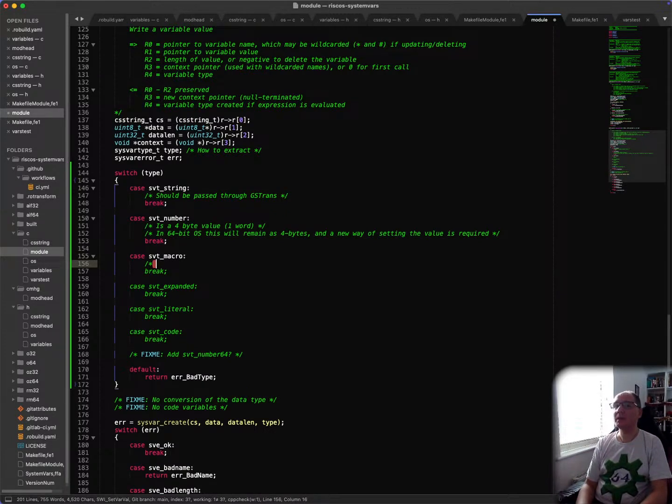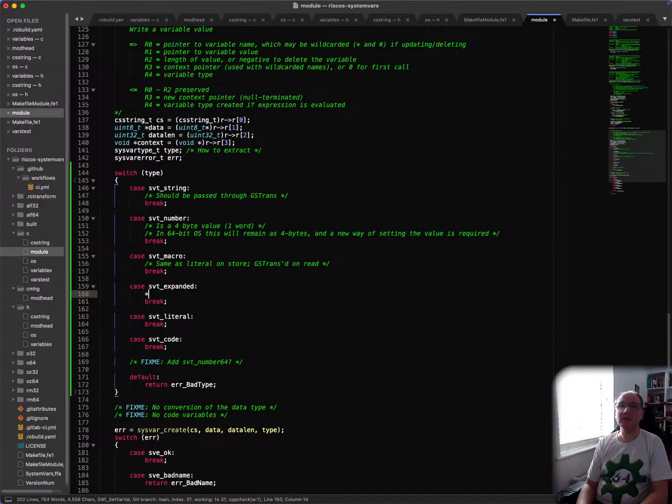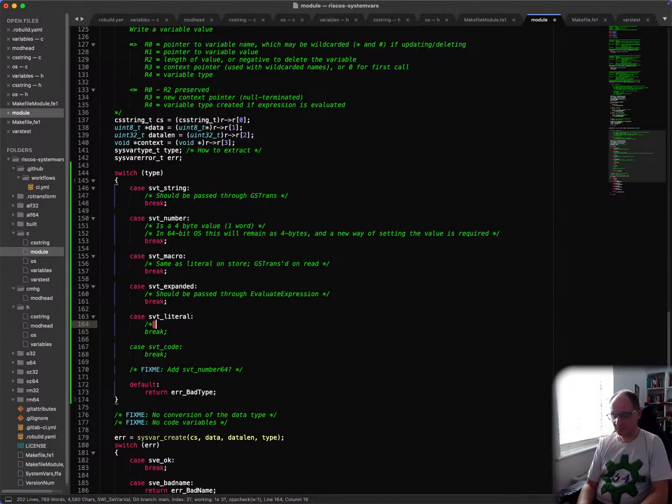Macro same as literal on store, GSTrans on read, and expanded should be passed through evaluate expression, and then literal straight through. Okay, so GSTrans here.